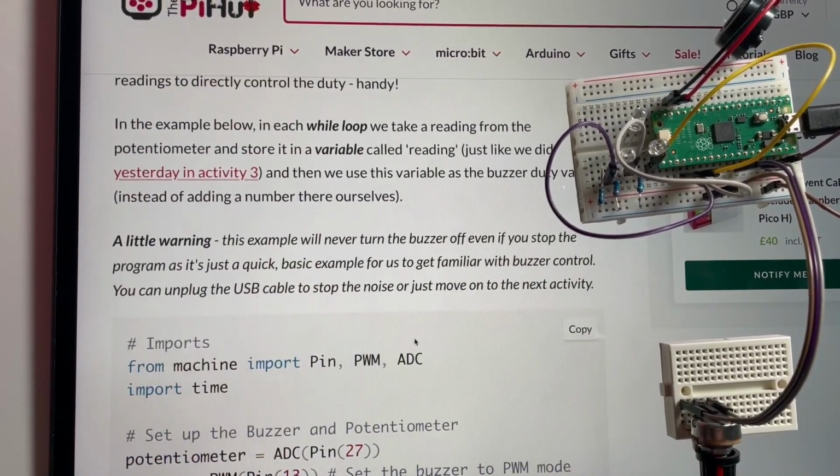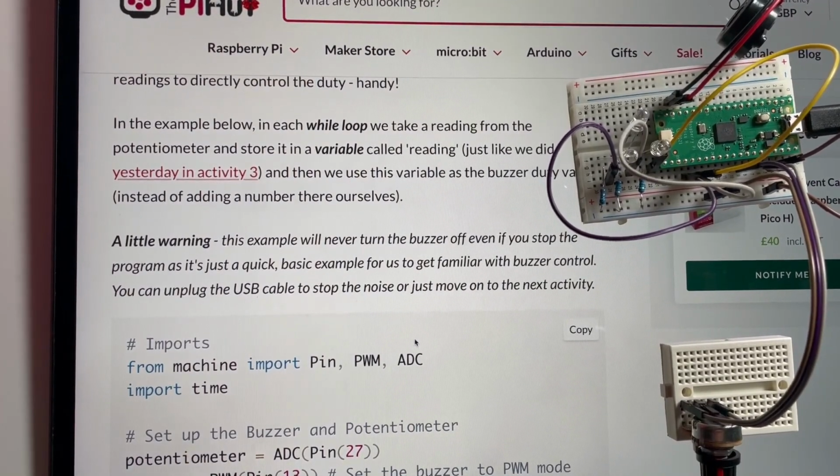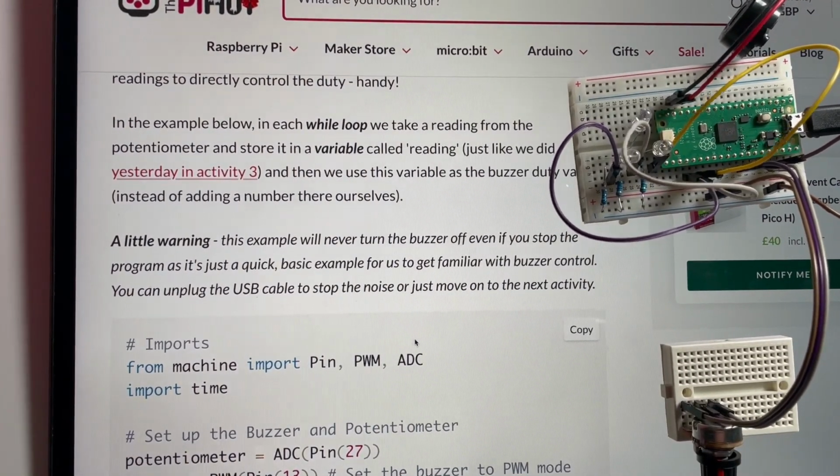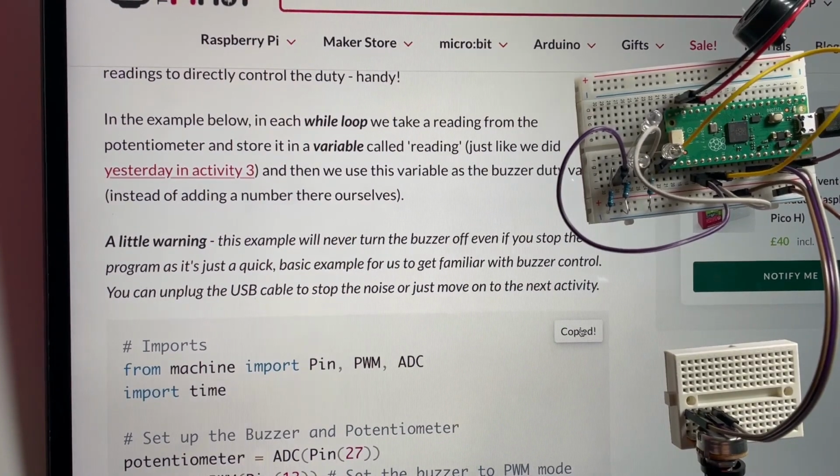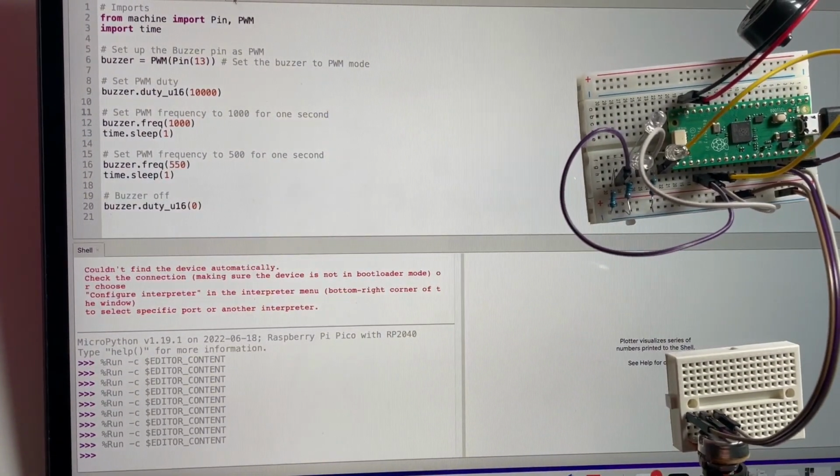A little bit of warning: this will never turn off even if you stop the program. You could unplug or just move on. That little bit of warning is quite nice. So I'm going to keep the beep boop thing open so I can quickly go and run that instead.